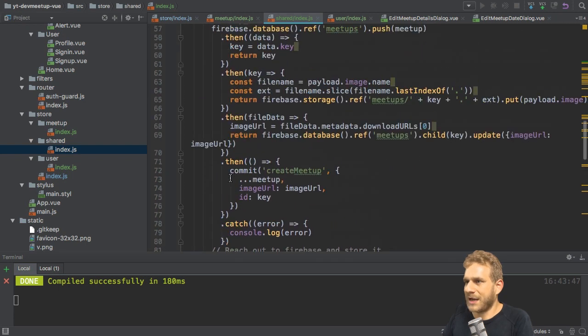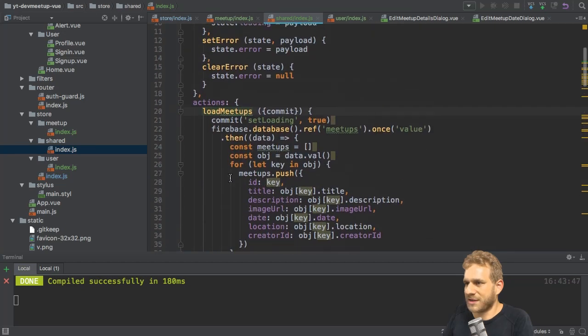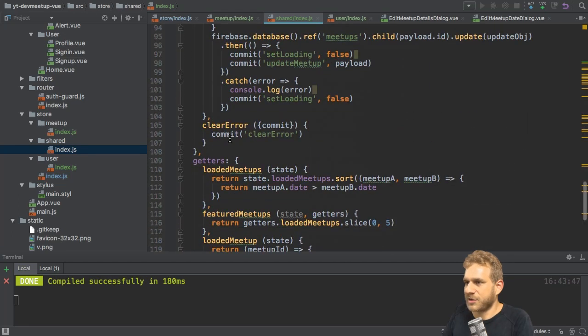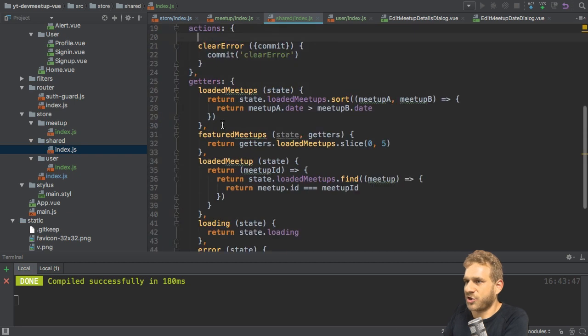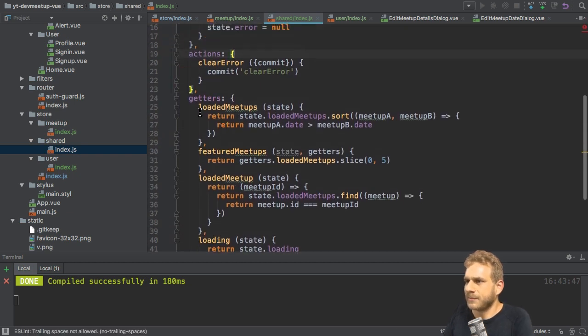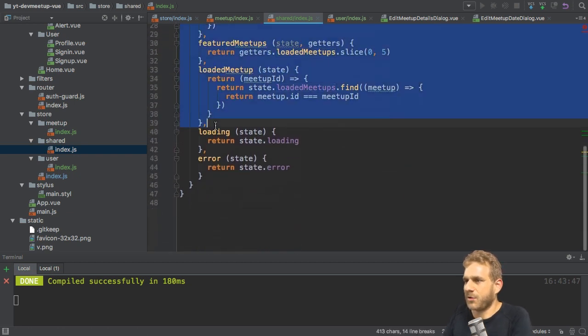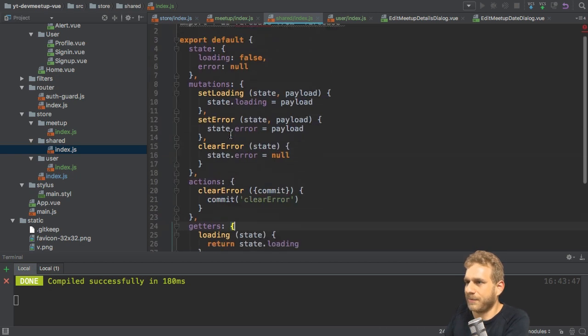So I think we have no action which is called set loading or stuff like that. So we only have clear error as action, like that. And finally, in the getters, we also only have loading and error.